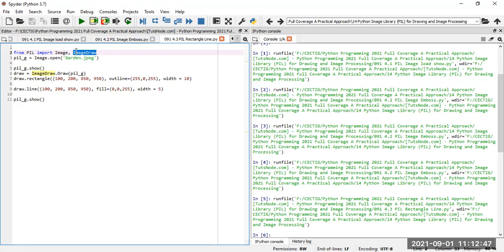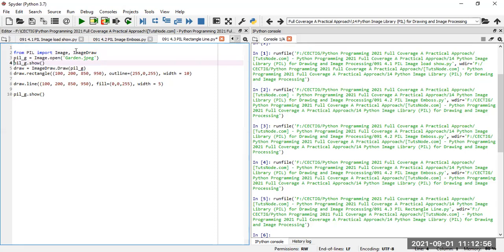Now, the first three lines are already known to you. You have understood them till now. From PIL import Image, we are importing the package. The second one is the loading of the image into a particular variable, and the third one is the showing of the particular image.